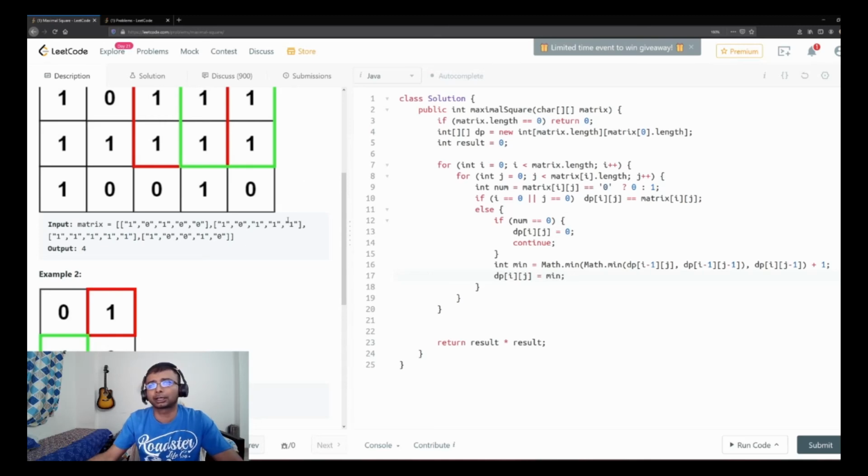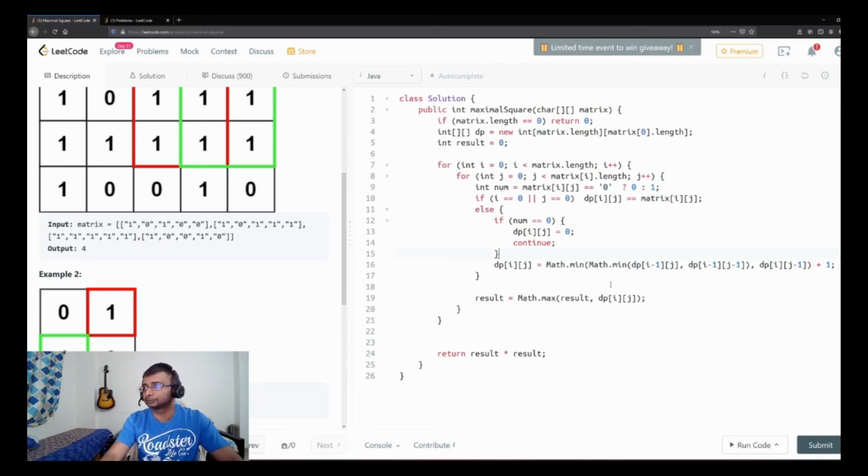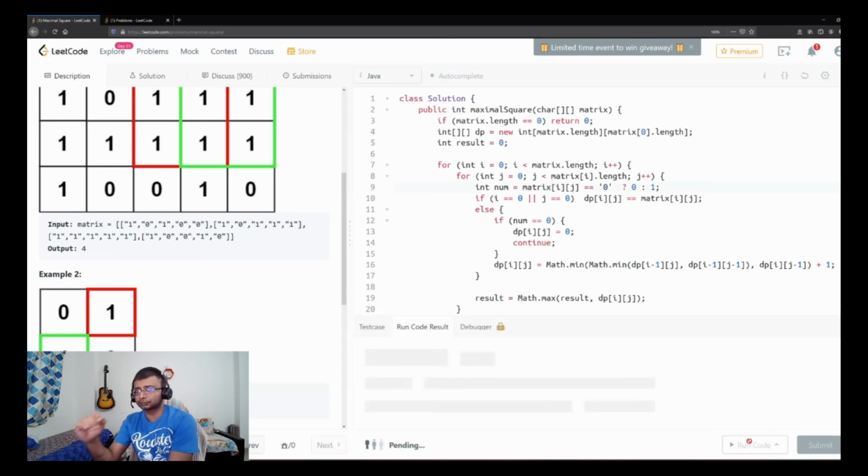And we have to continuously update our result. So result is initialized to 0, and we are going to store the max between the current result that we have and the value that we have just computed. Actually, I don't need this. Why do I need a variable over here? Then we are going to return the result. So let's run this and see.